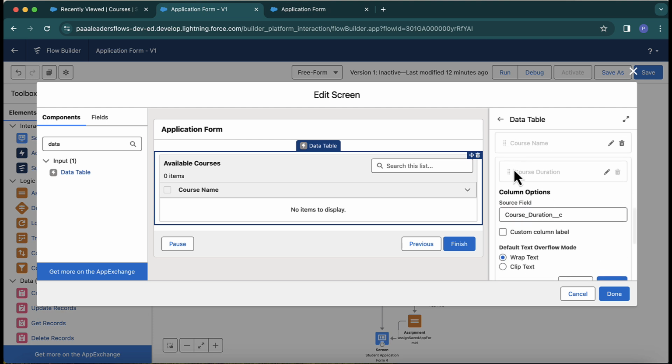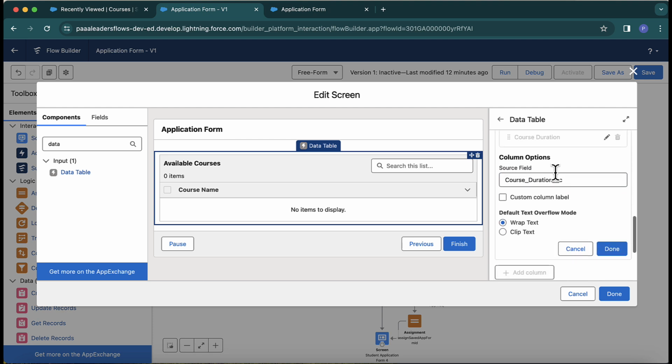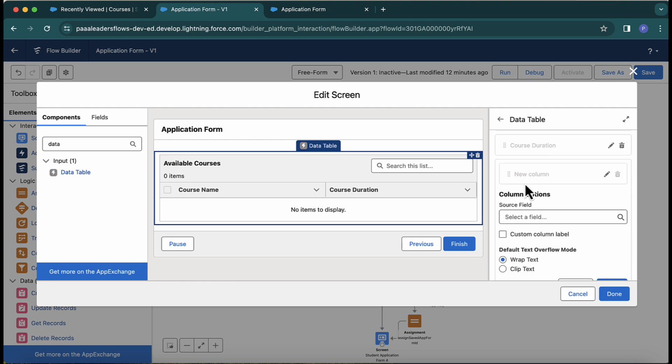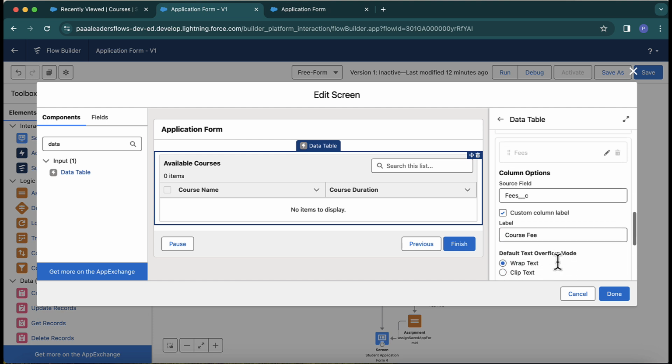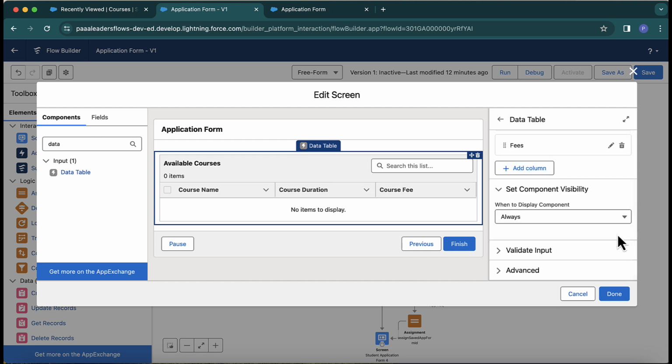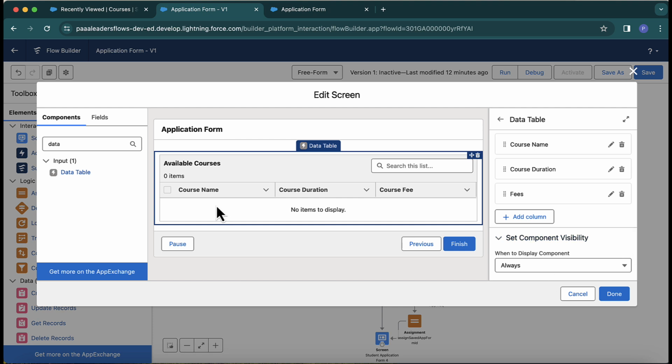Then I will add another column, which is the duration of the course. I don't want to use any custom label. Done. And then the third column, which is the fees, so I'll use fees. Let's say I use a custom label here, and I write it as course fee. If I don't write course fee, it will appear as fees. So I'm writing course fee. Done. And here you can see course name, course duration, and course fee.